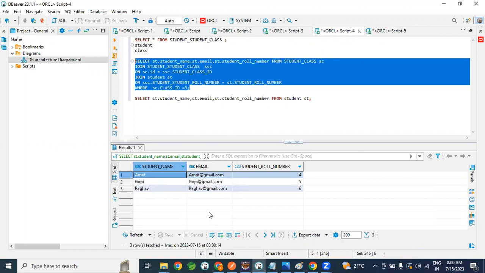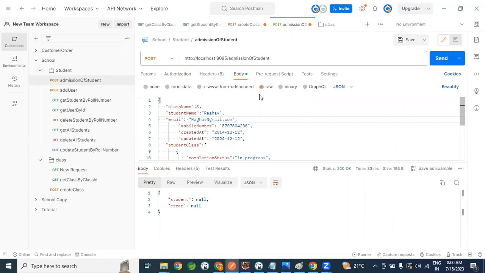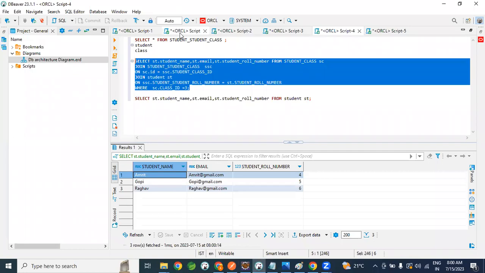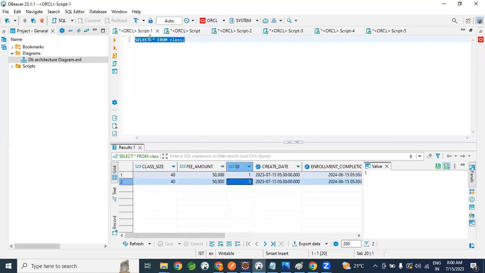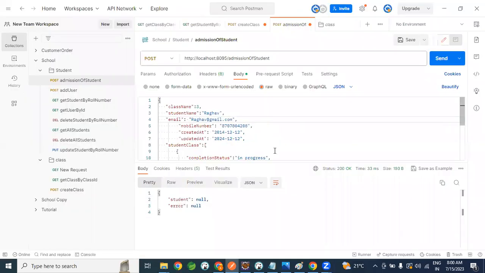So in the same way we can add as many students as we want, but we need to give a limit. Like here the class size we are giving as 40 for a student class. Let me show in the class table. So for class ID 3, we are giving the class size as 40. So we should not add more than 40 students. We can add students, but we should put the limit that only 40 students should be added to that class.